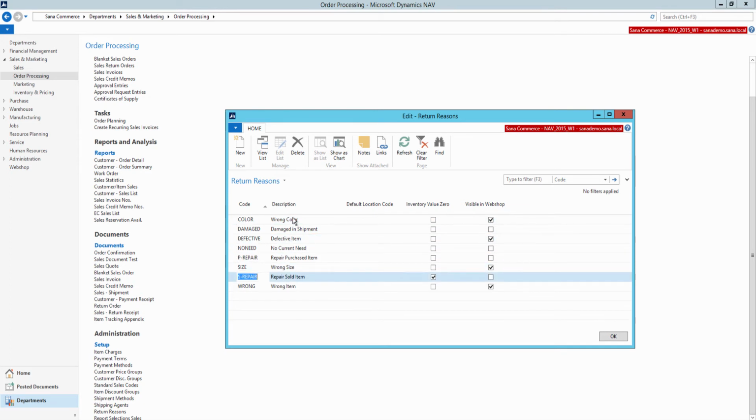The description of a return reason is shown in the Sana Web Store. You must select the Visible in Web Shop checkbox for all return reasons, which should be available in the Web Store.